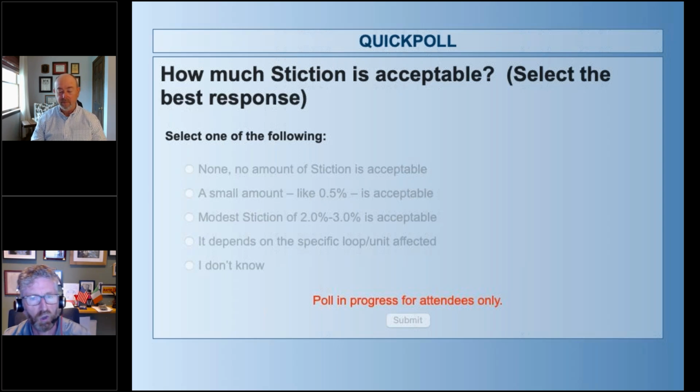Suppose no amount of stiction is acceptable. That's probably too strong a statement, but perhaps no amount of unmeasured stiction is acceptable. Yeah, and I have actually seen plants try to implement something that says no amount of stiction is acceptable, and implement a program for that, and it's quite difficult to hold yourself to a standard that high. Yeah. Quite difficult.